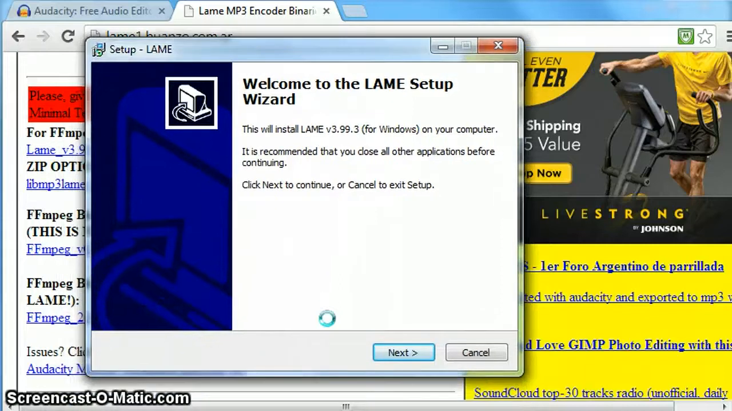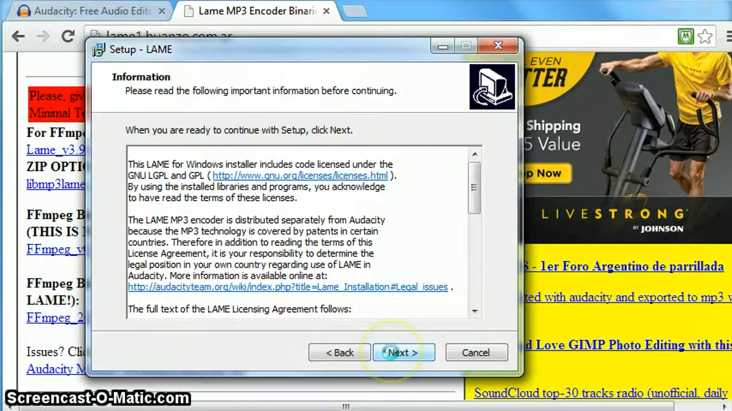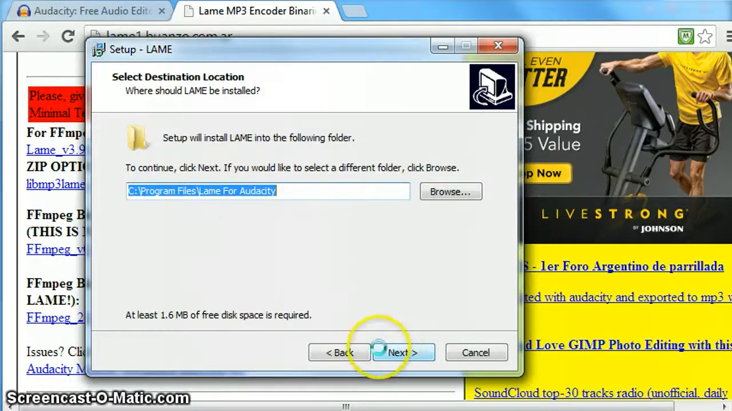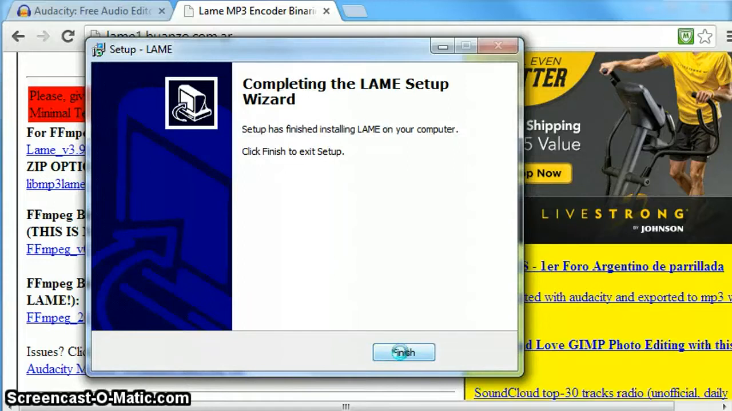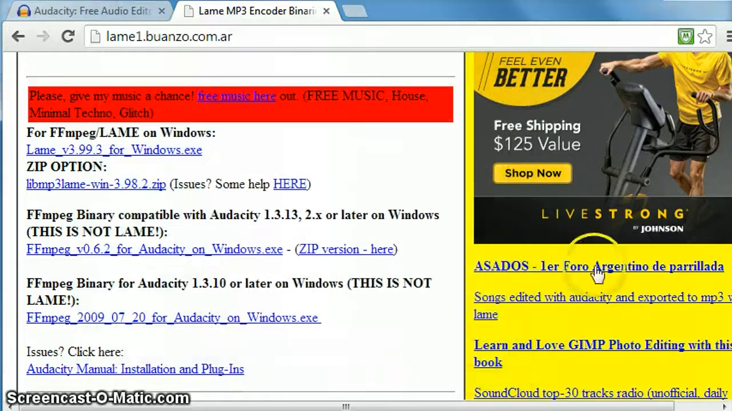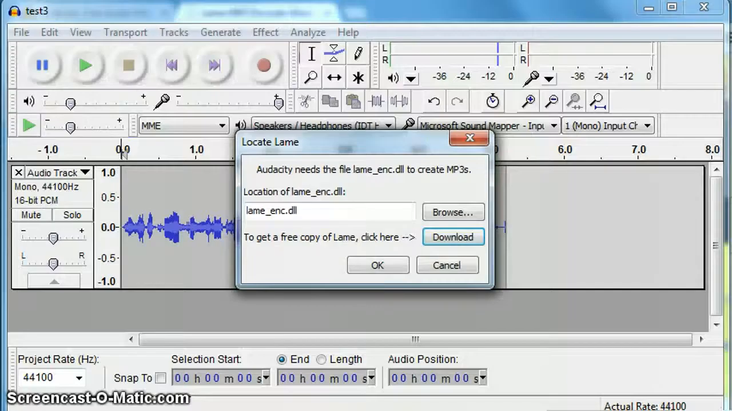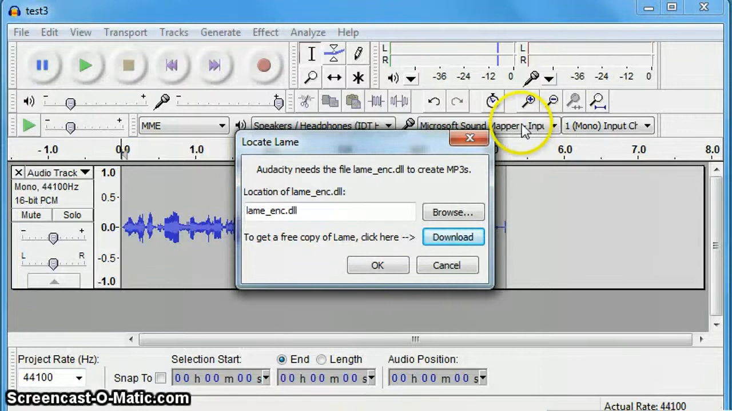And you can begin the setup wizard. Simply click Next and Next, and you'll see it's going to install the lame for Audacity in the program files. Click Next and Install. It's a very quick install. You click Finish and it's done. So you can minimize that and you can go back to Audacity.